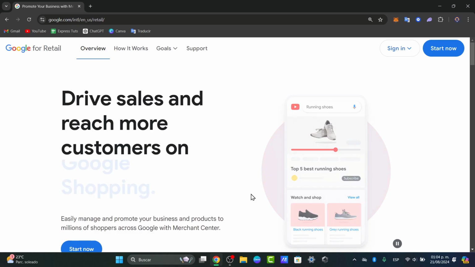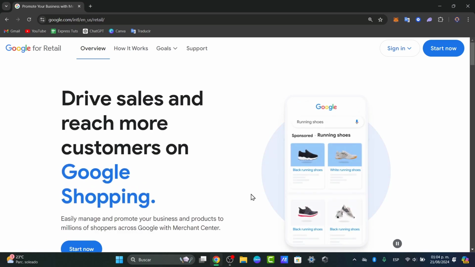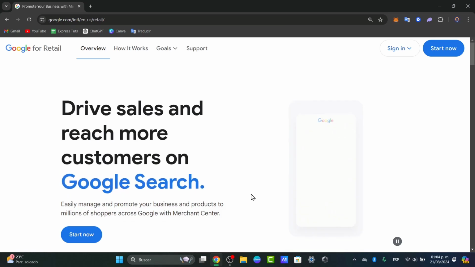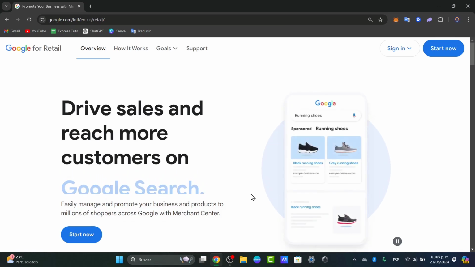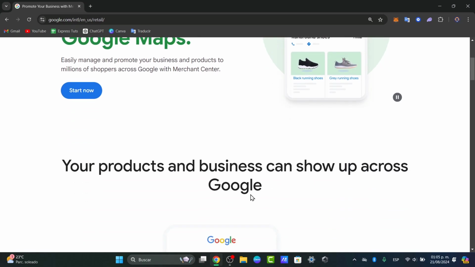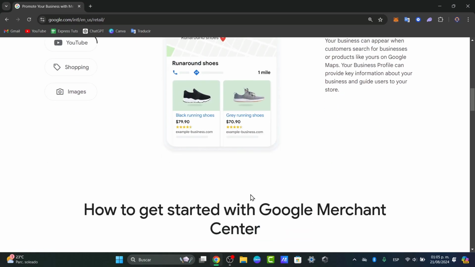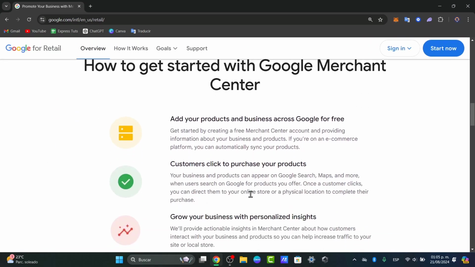For the Google Merchant Center, you go directly to google.com/retail. This platform allows you to upload your product information, making it available to shoppers across Google Search, Google Shopping, and other Google services. So it's essential for anyone running an e-commerce business or advertising products online.